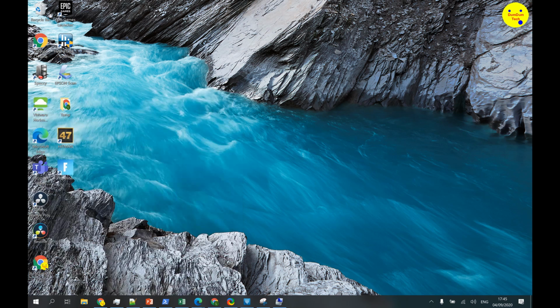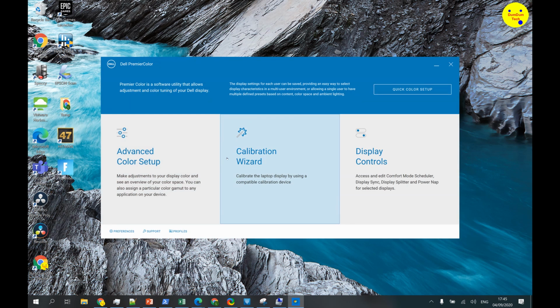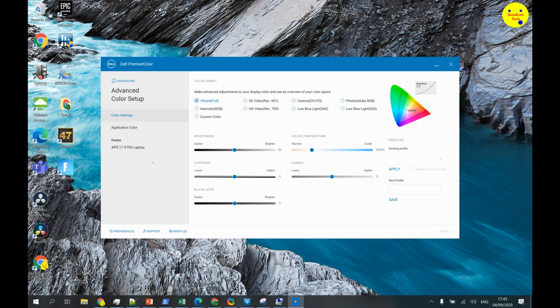For Dell Premier Color, just open it from the Windows Start menu, click on Advanced Color Setup, and here you have the options to change it from the default, which is set to Vibrant, full. Usually on the XPS 9500, when I first had it, I had to set this up to Cinema, DCI-P3, which is brighter.